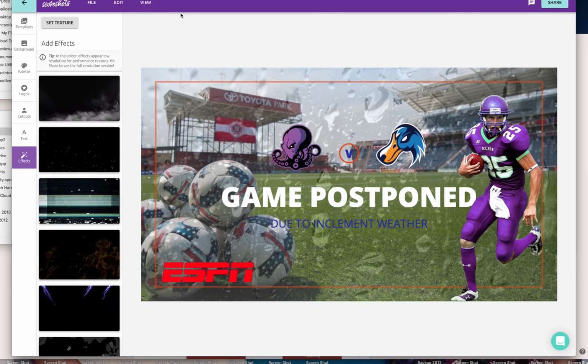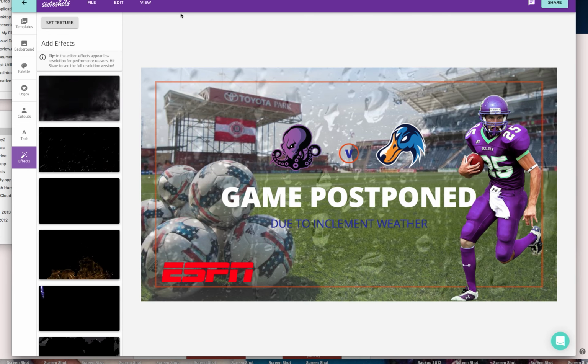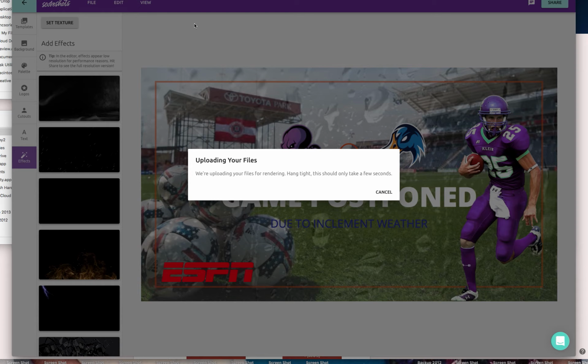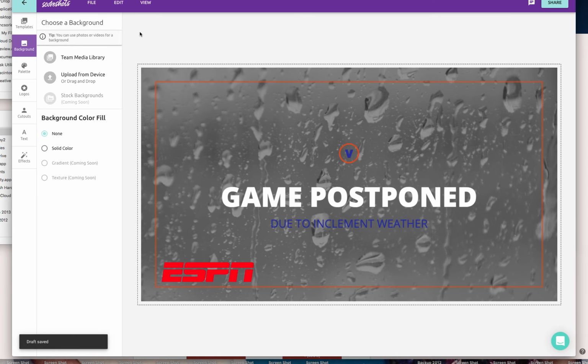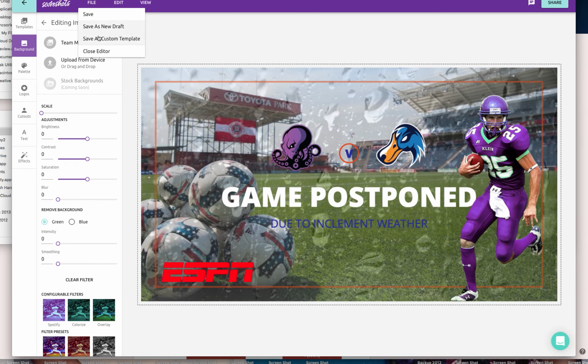Now, say for example, you want to save this template to go back later. You can save it as a draft. You just hit save and save as draft, and it'll save that. It'll render it for a minute, and then it'll save it. And then you can also save it as a template. If you want to use it for your games throughout the season, you can save it as a custom template, put it in a folder and name it whatever works for you basically.